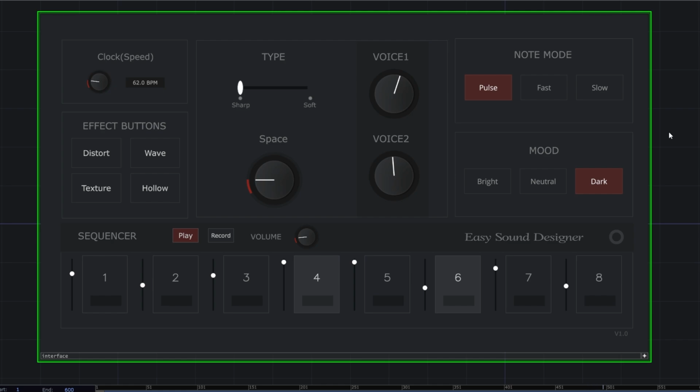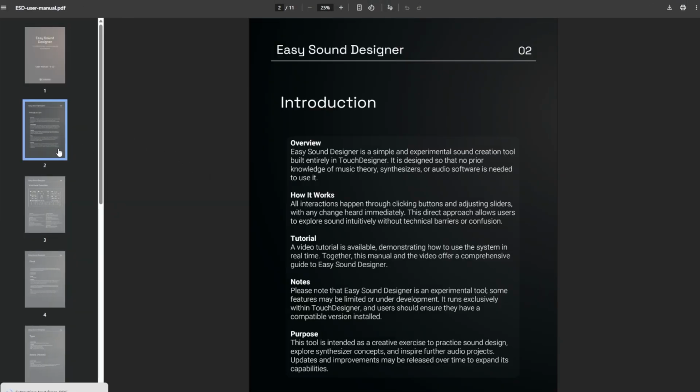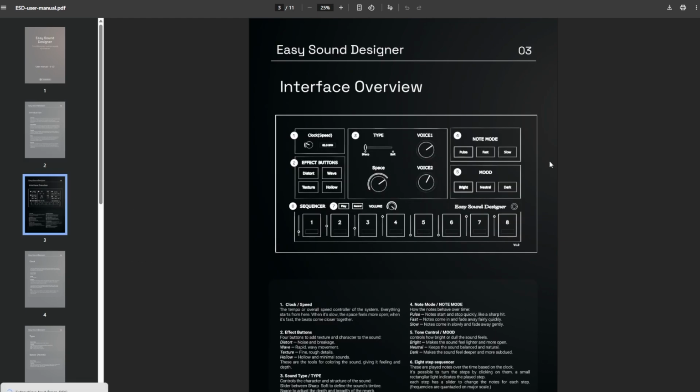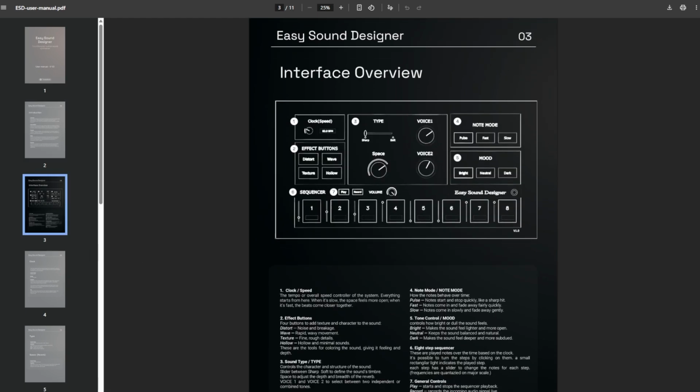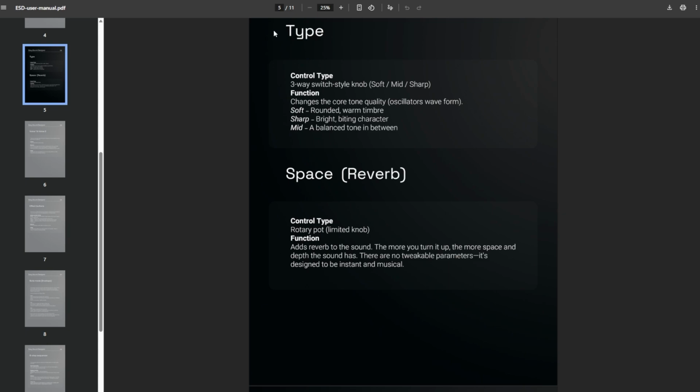So this is it. And also a user manual is available, that I recommend you check out. I explain everything here. You have the sections, explanations here, and more useful data. You can download it from GitHub also.